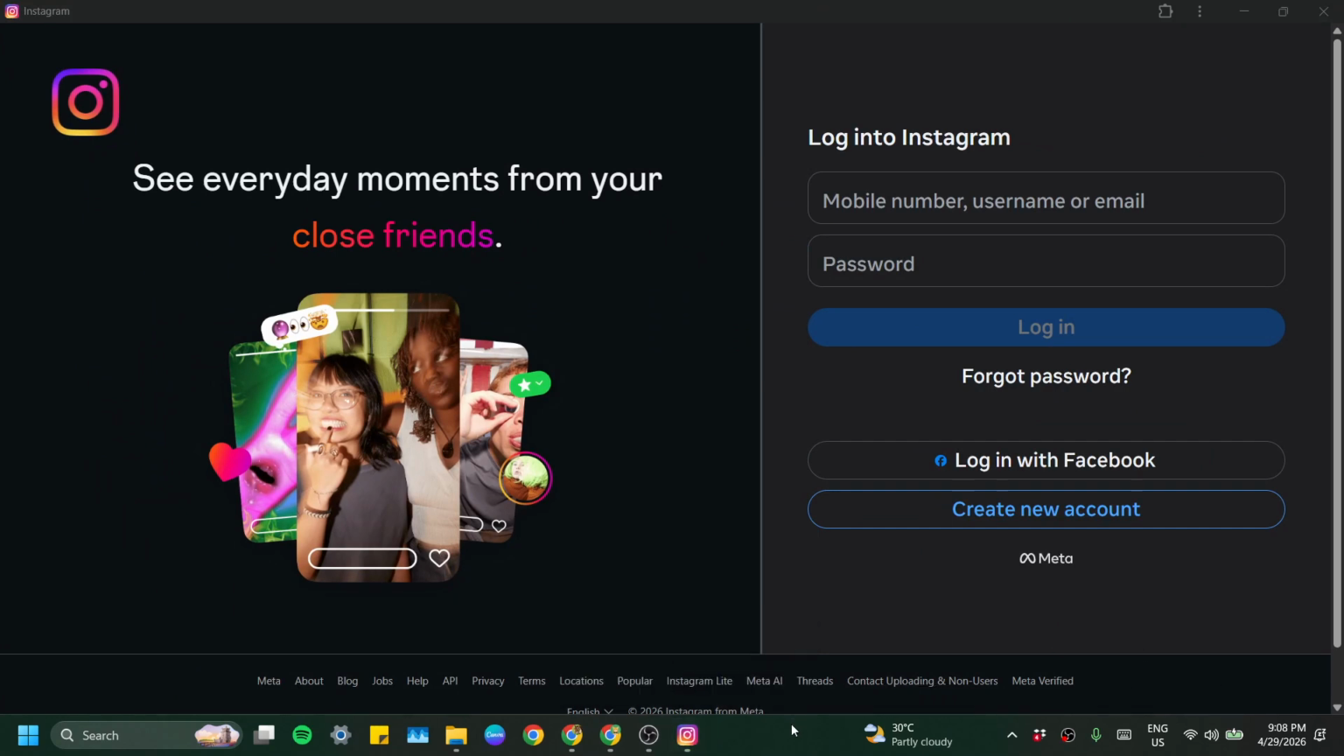If the install option wasn't visible at first, remember that using the three-dot menu, then Save and Share, then Install Pages app will always get you there. And keeping Open as Window checked is what gives you that true app-like feel. That's it. Your favorite feed is now just a click away. You're all set. Done.